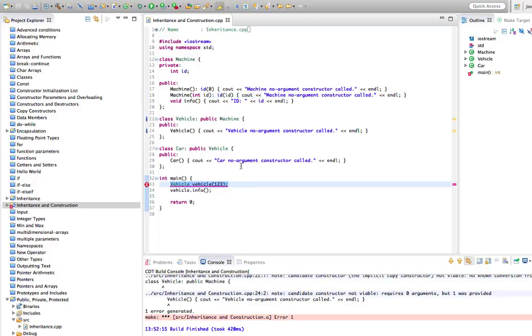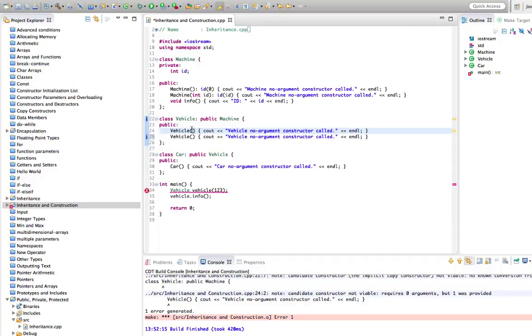What we can do is specify in the vehicle constructor what constructor we want to run in its superclass. So let's give vehicle a constructor that takes a parameter, let's say int ID. I should change this actually. So this is the machine parameterized constructor. Hopefully I've spelled that right. And I'm going to copy that because it's so difficult to spell. And this is the vehicle parameterized constructor.